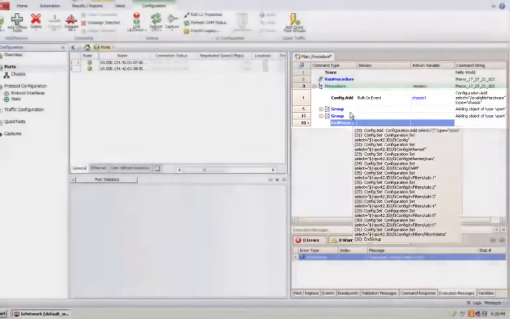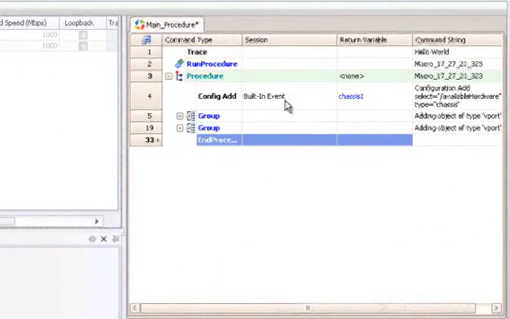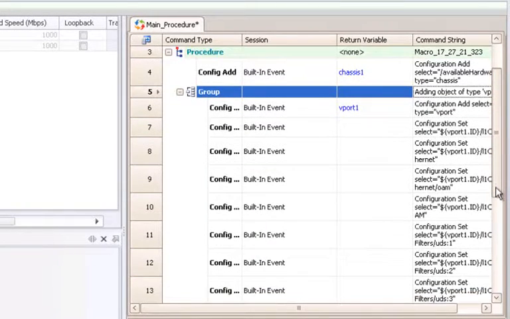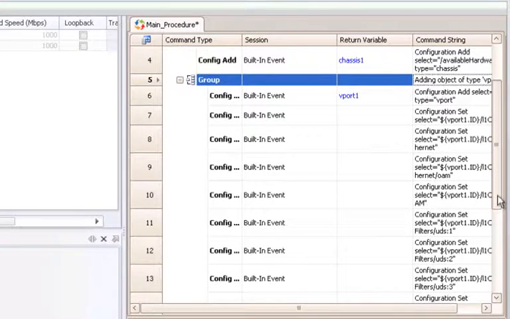Notice how it created the new steps inside the macro recorder. First, it added that chassis to my chassis list, and it added a set of commands to add each one of the ports. And if I expand one of these, you'll see that there were numerous sets of configuration commands that were added to my script in order to add those ports.